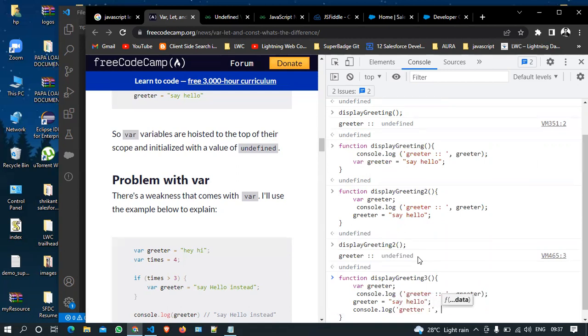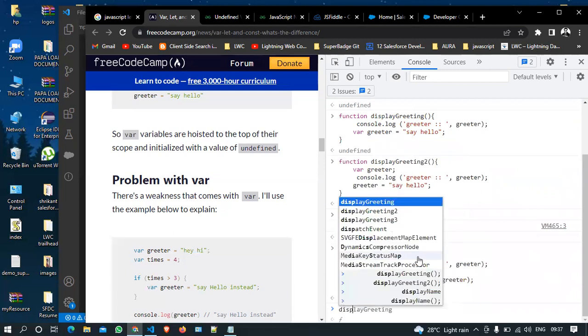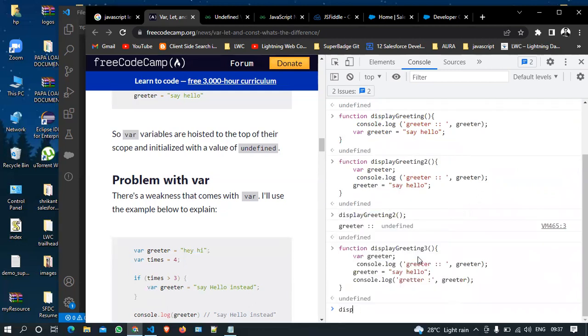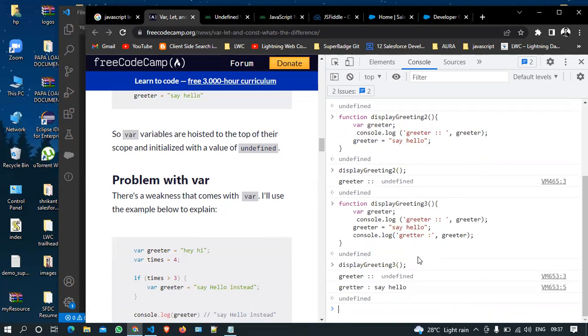Now it is going to print that value. Okay, greater. Okay, let's save this. Now let's call that value display. Now you can see say hello. Okay, so this is known as the hoisting part.